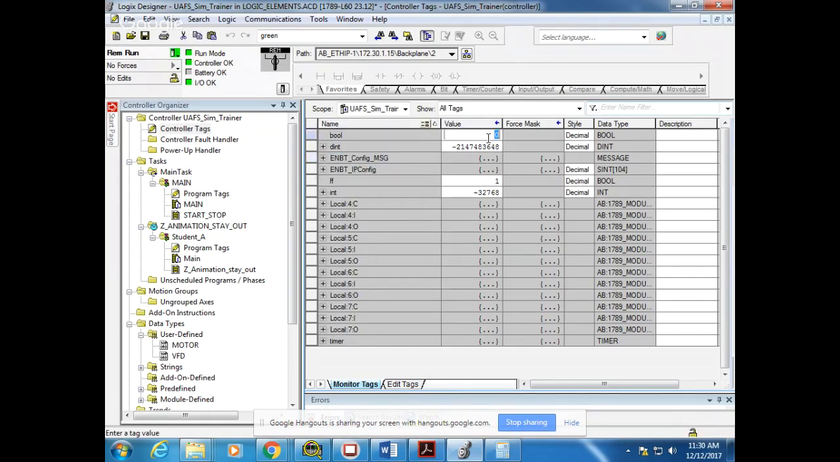This 1 bit tag here will actually take up 32 bits of memory. Every time we assign a tag or make a tag up, it's actually going to consume 32 bits of memory. So it's always a good idea, if you can, instead of writing your code and making a bunch of different bits, to make one 32-bit word and use individual bits out of it.